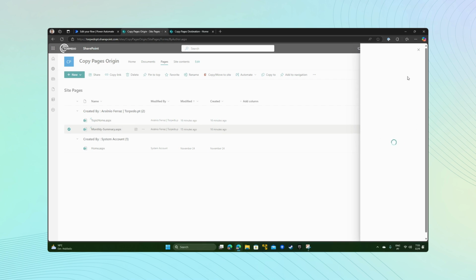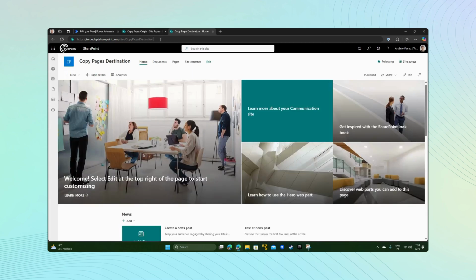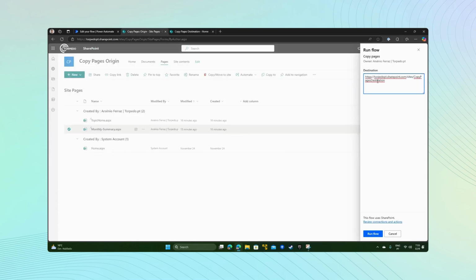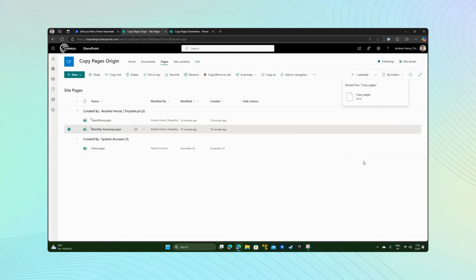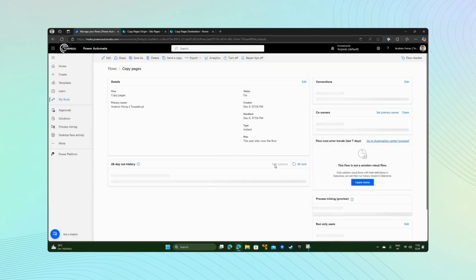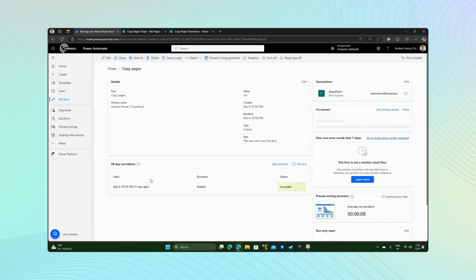On the right side, the run flow panel is going to open. So let's press continue. The destination URL is going to be this one. So let's copy from the browser URL, go back and paste in the destination area. Let's press run flow. So it started. We can go back to Power Automate and see if it has run successfully.